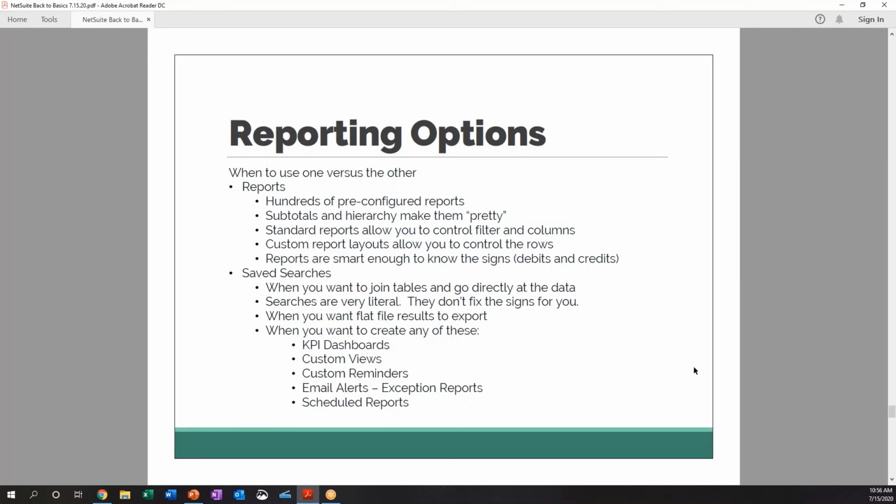They're perfect for when you want flat file results to export or turn into a pivot table, because they really are just flat files. They don't have the subtotals and things like that. When you want to create KPI dashboards, custom views, custom reminders, email alerts, exception reports, or scheduled reports in NetSuite, those all have to be... I think you can schedule reports too, but saved searches are scheduled as well.